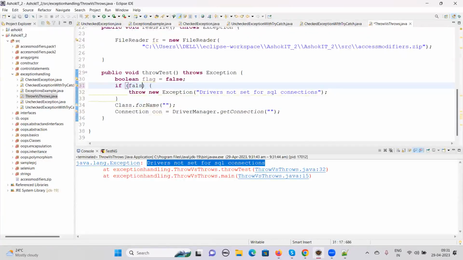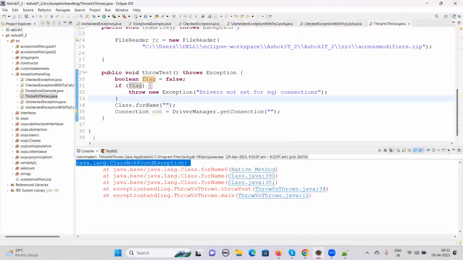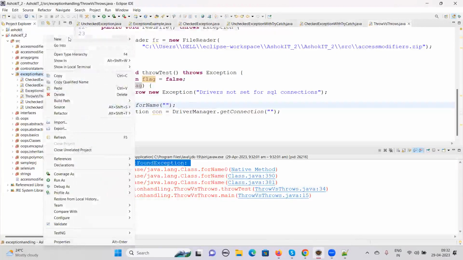Okay, if I'm setting the flag, I see the difference here. It is false, it will throw some different set of exception. Now see class not found exception. It's coming to this line, it is throwing some other exceptions. Okay, so this is the difference between throws and throw.